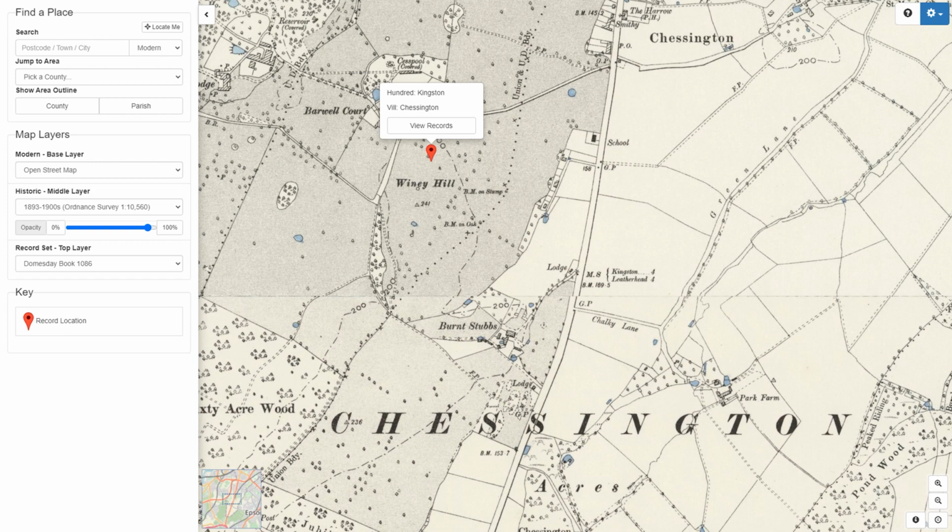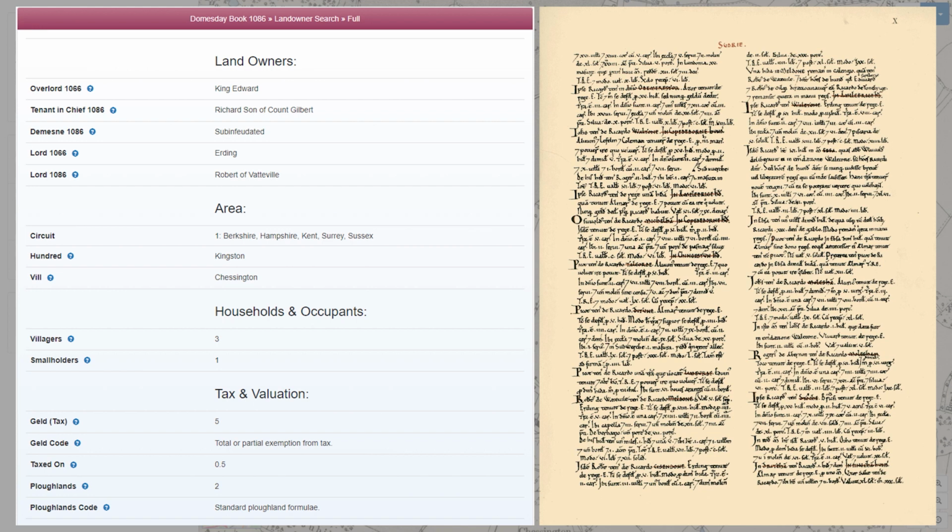And if we click the pin on Chessington in Map Explorer, it will bring up all the results from that Domesday record. And in 1086, it listed 3 villagers. Now, a villager was a landowner, typically owning about 30 acres. So you can see there were 3 landowners owning 30 acres or more. There was 1 smallholder, and a smallholder was usually described as somebody who owned 5 acres or less.